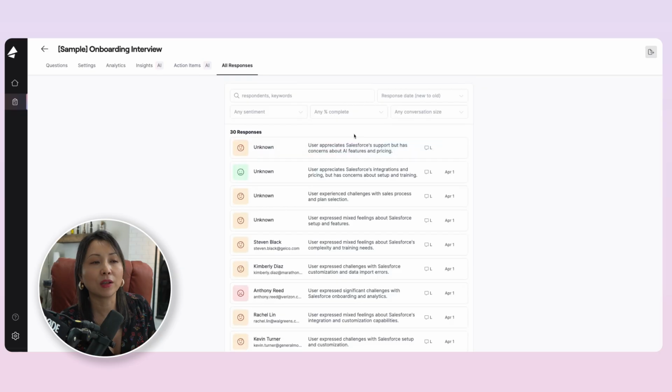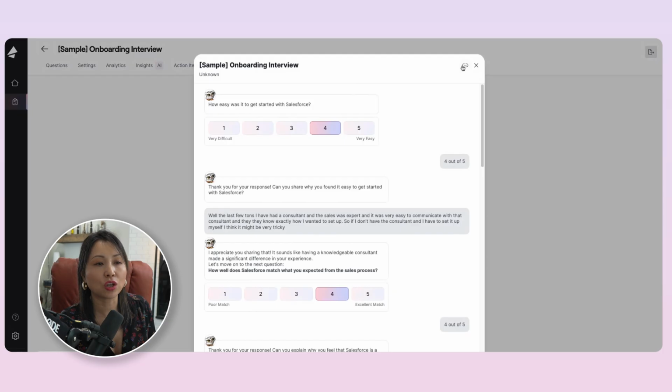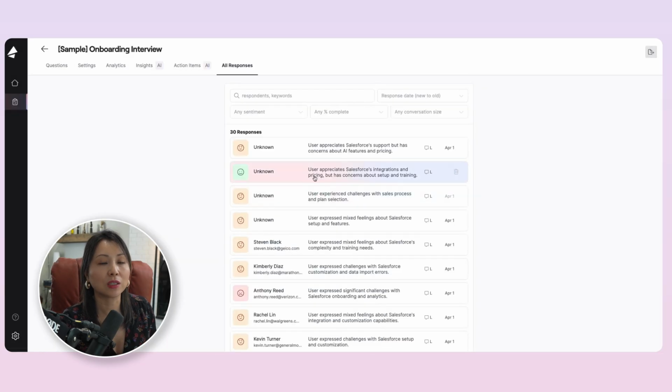And then again, you can also get a sentiment read, a summary of each one, and a sense of the conversation, and easily share with your team the conversation you just saw. That's it. So easy. And that's how easy surveys have become in 2025.